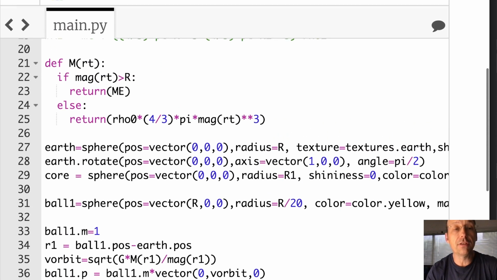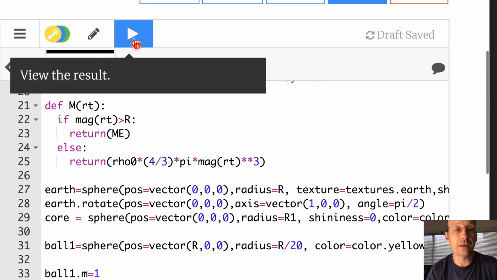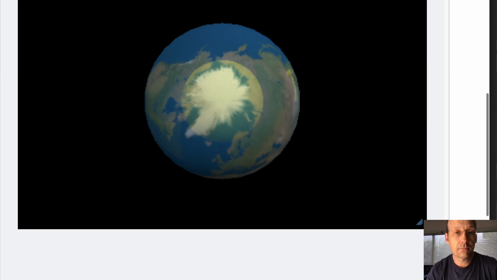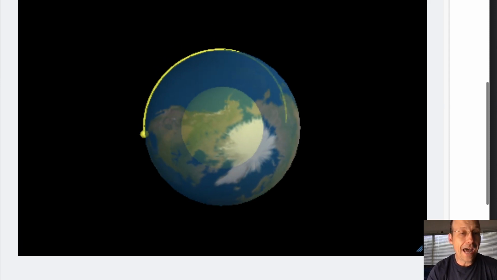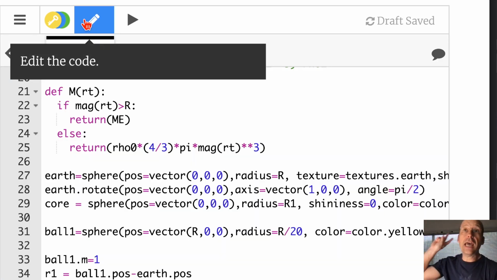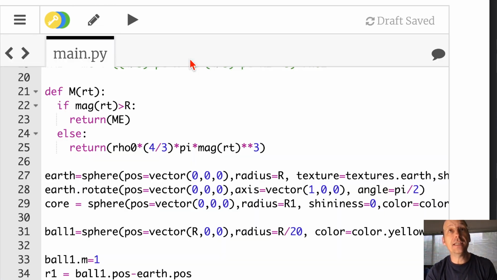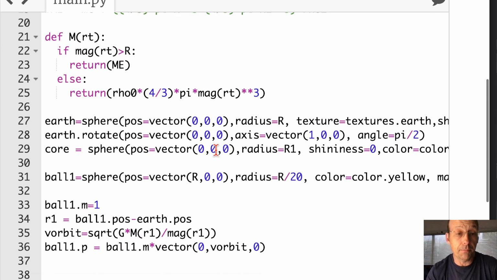Let's just see. It should do the same thing it did before because I didn't really change anything. Okay, so it is indeed orbiting. Looks good. Now, let's add a second ball. I'm going to add a second ball, and this ball is going to start and just fall through the center of the Earth. And it's a uniform density Earth, so they should get there at the same time.